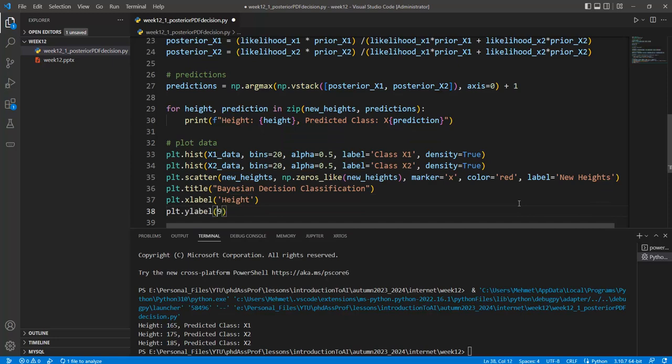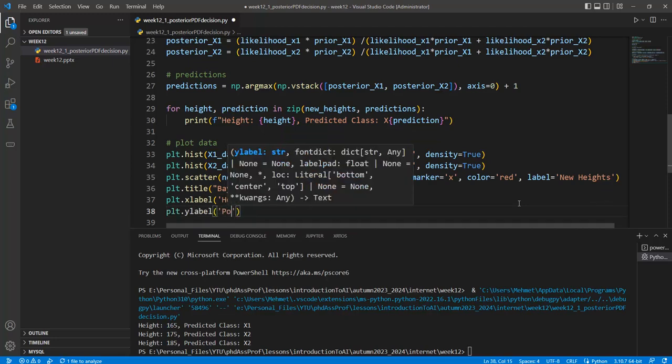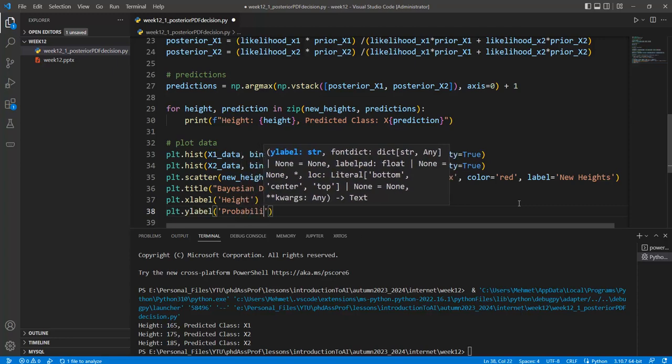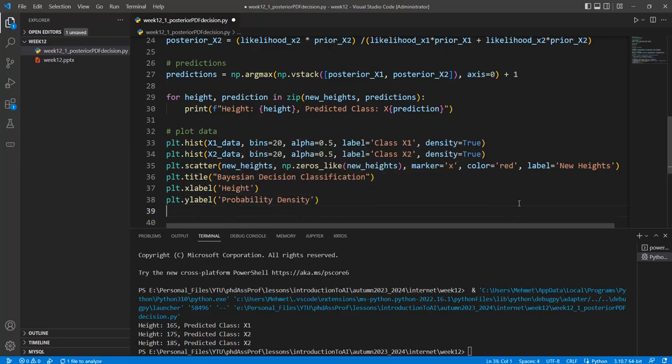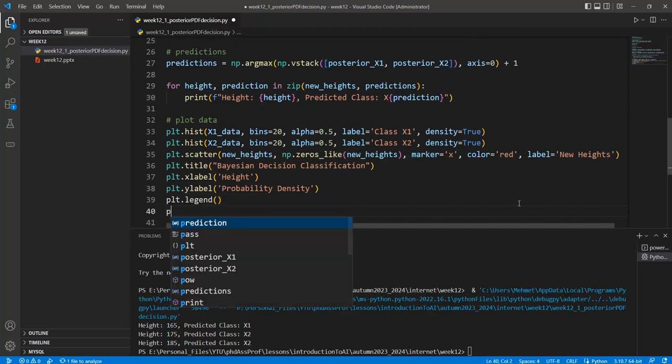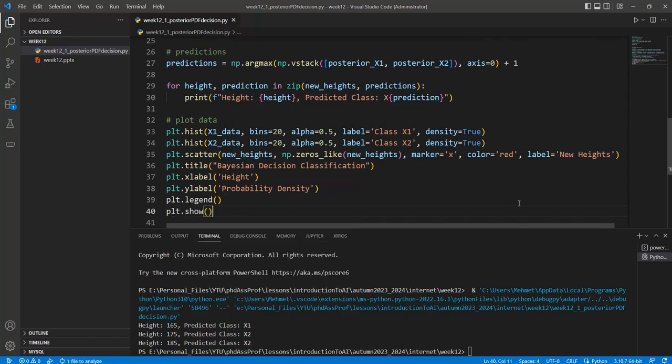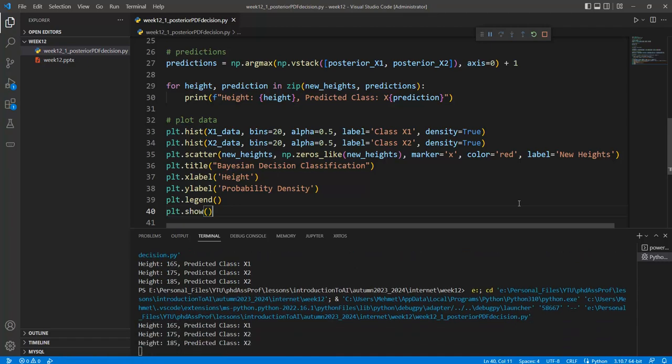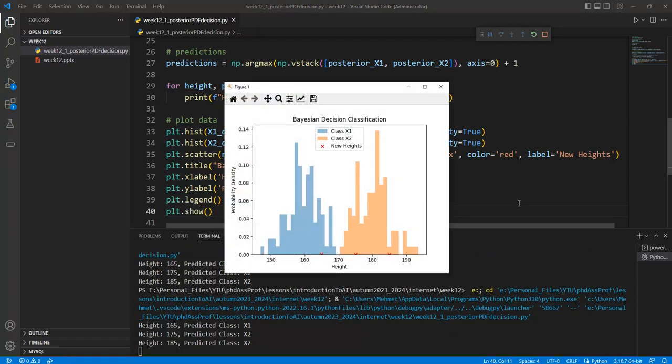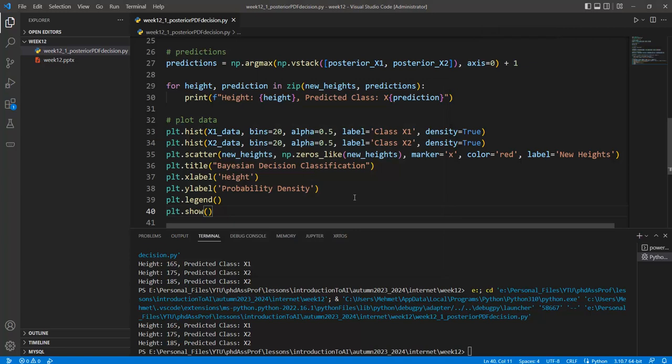PLT y label is equal to the probability density. Okay, PLT legend and PLT show must be given in here. Okay, and so in this nomination we have the 3 data in here. For example, the 1 data possessed with the class 1 and 2 data possessed with the class 2 data. Okay, this is just simple, but we can model anything by using these terms.